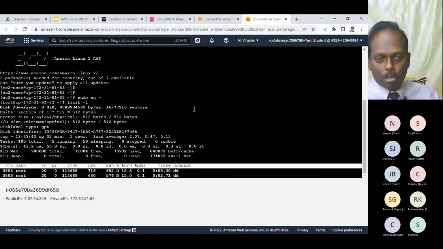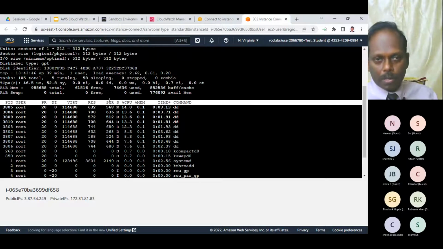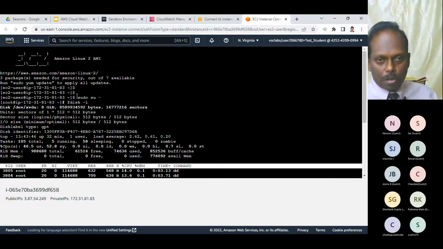Okay, if some of you want this command, yes, you can see this command. First command is sudo su hyphen. If you learned Linux, then it should be fantastic. Otherwise, my sincere suggestion, please learn. So the command which I have given is dd if equal to, where is that?